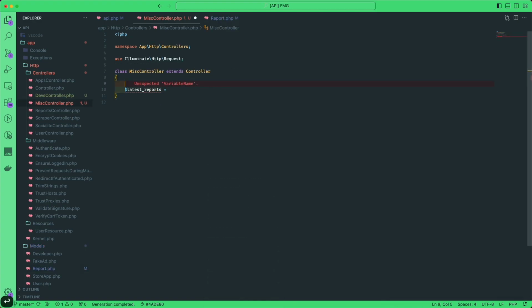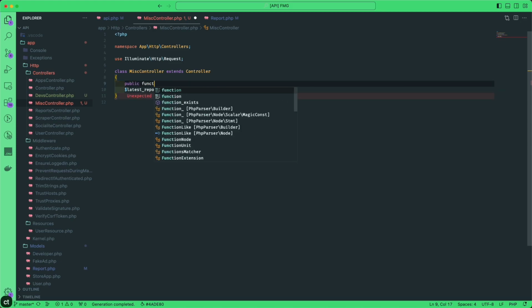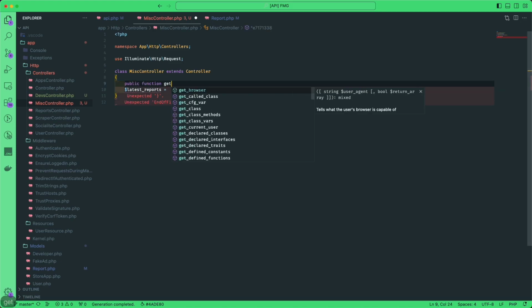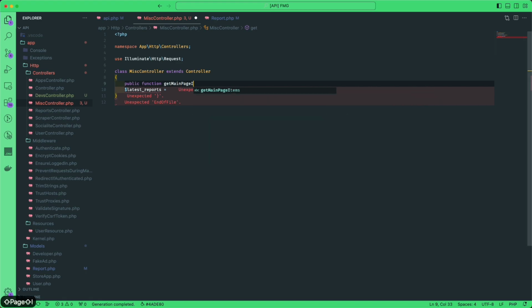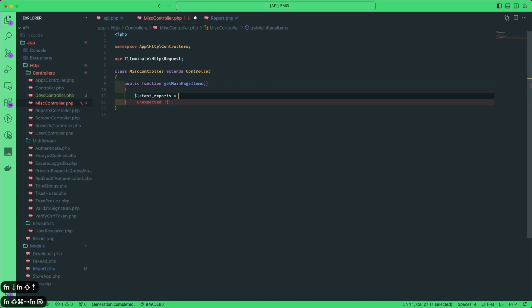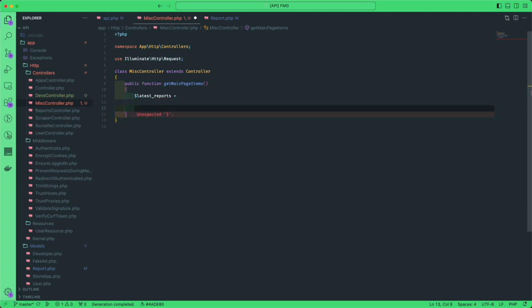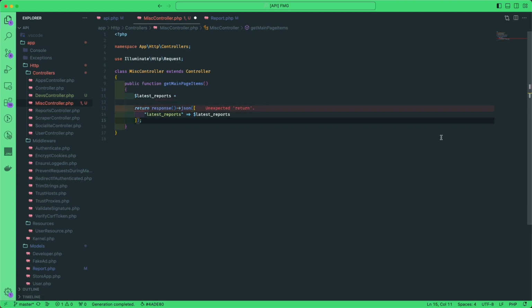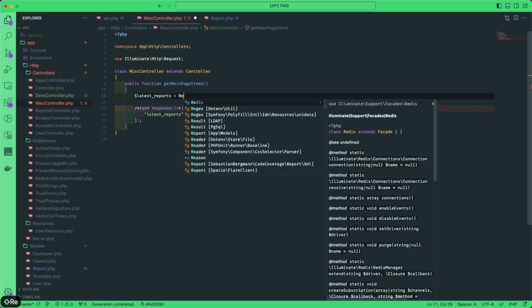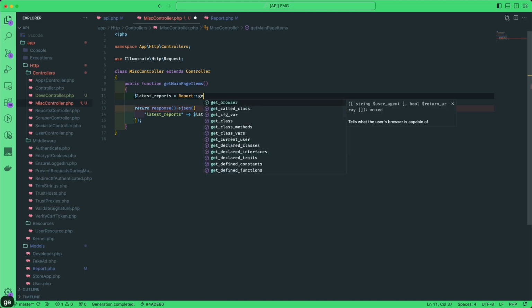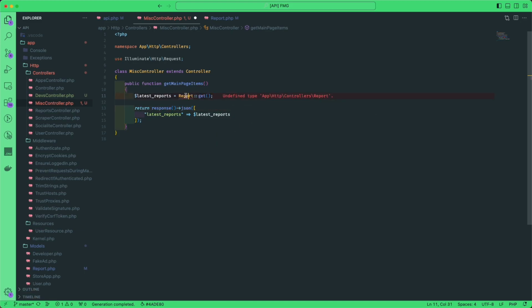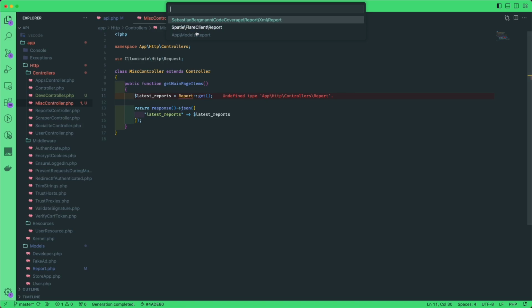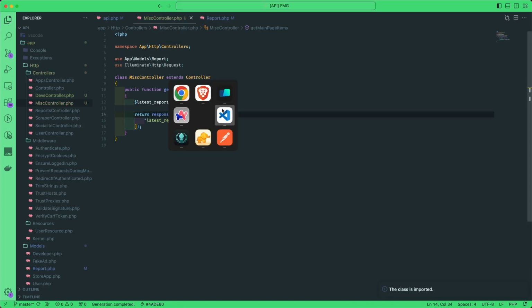Let's go back in here. Okay, and here I actually forgot to create the function for this, so let's do it, function, and we're going to call it exactly as in the API. It's going to be get main page items. Okay, let's move this in here, and we also want to have a response here at the end. So we're just going to send back a response with the latest reports being this variable. And in this variable, let's say report. Let's do get for now. So we're going to get all the reports. Let's import the class.